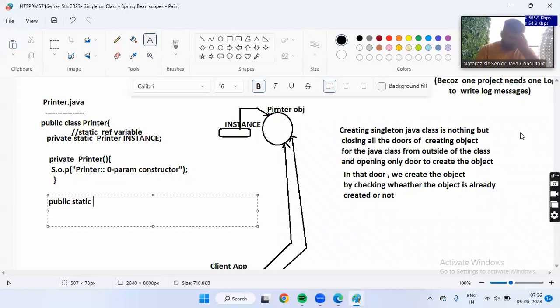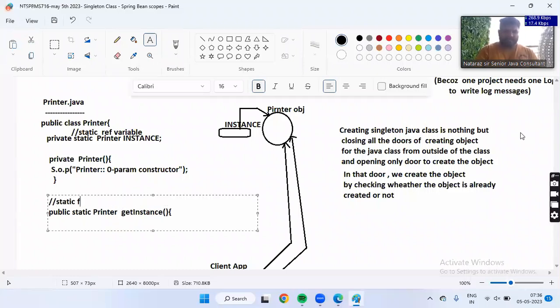Next, public static Printer is the return type, getInstance is the method name, or you can take any name. This is the public static factory method. Why? Already the constructor is private and the member variable is private. To create an object of this class outside the class, one door should be open, visible outside the class. That door is the static factory method, so it is taken as public.